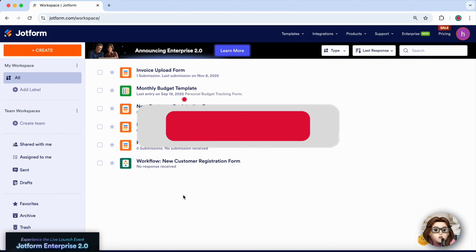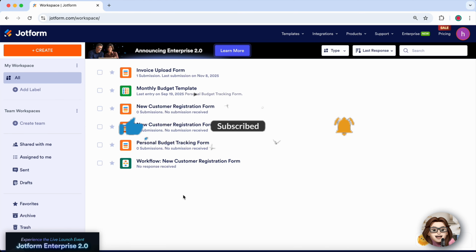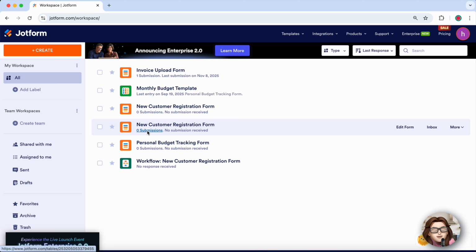If you've ever needed an easy way to collect data or automate signups, Jotform is one of the simplest tools out there. Here's how to start using it. Open your browser and go to the official Jotform website. If you already have an account, log in. If not, sign up. It only takes a few seconds.